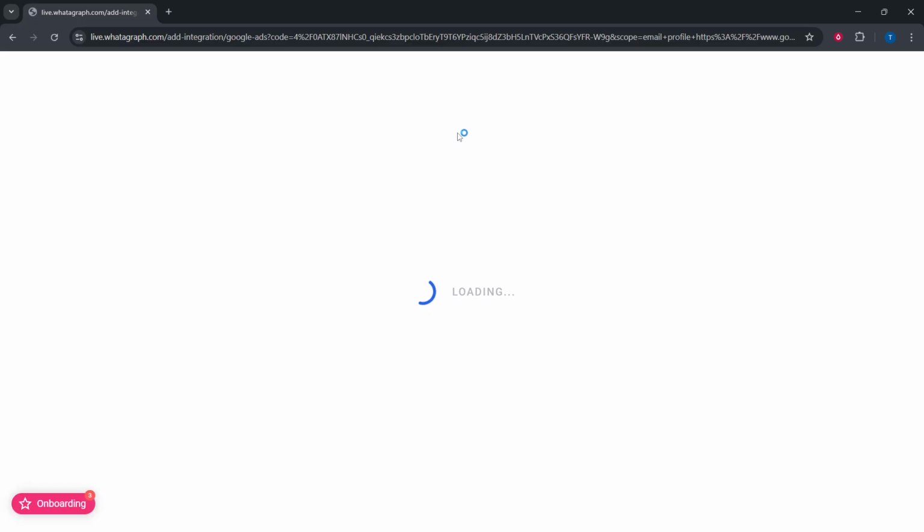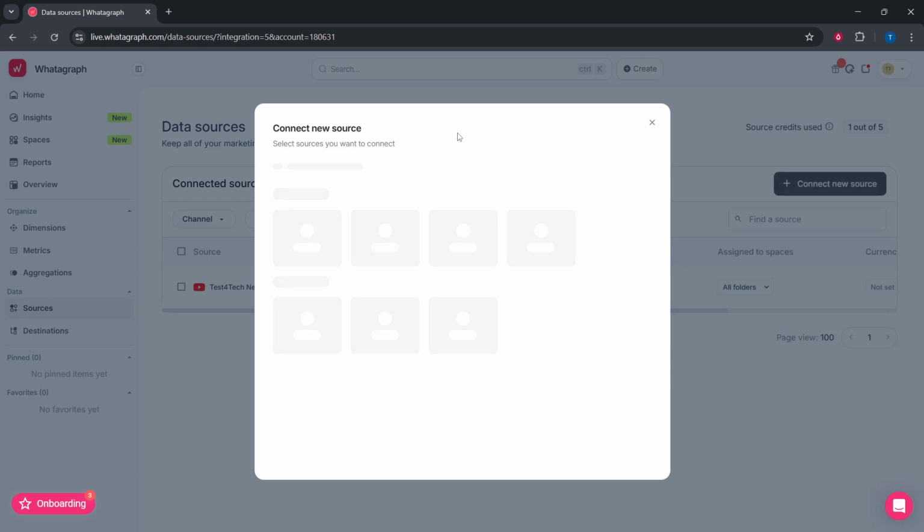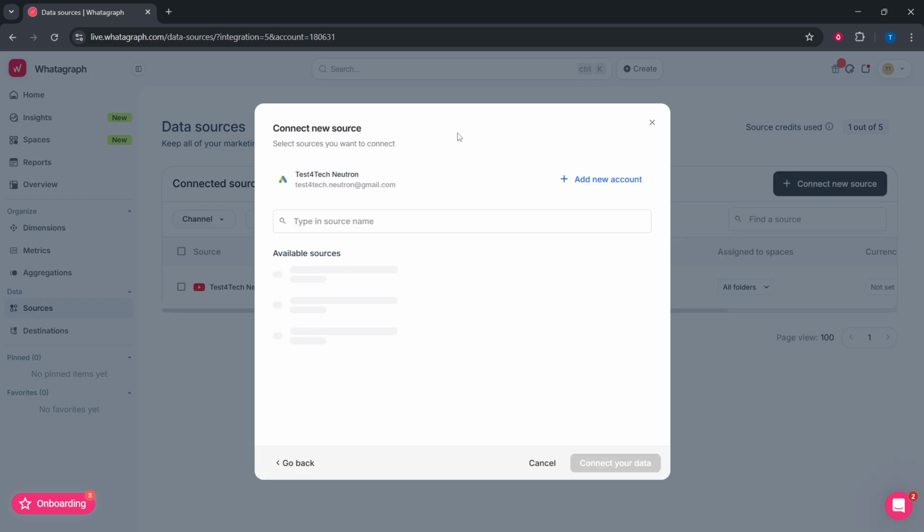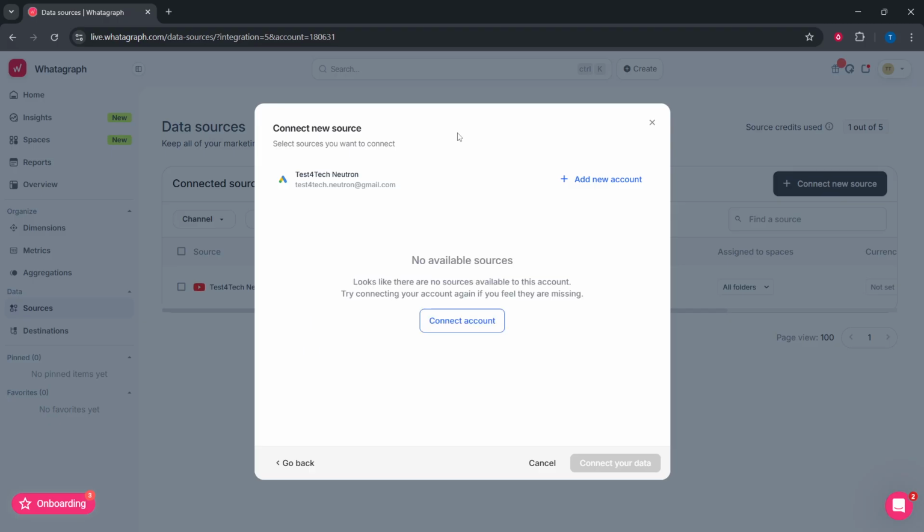Open or create a report in Whatagraph, add Google Ads widgets, and start selecting metrics like clicks, impressions, cost, and conversions. If data looks delayed, allow a short sync window, then refresh. And that's it. Your Google Ads is now connected to Whatagraph and ready to report.